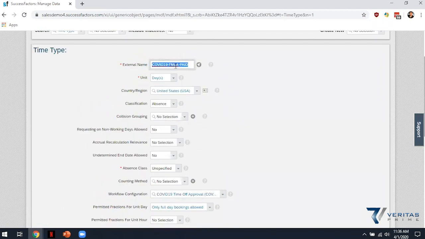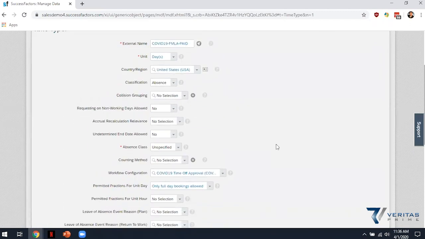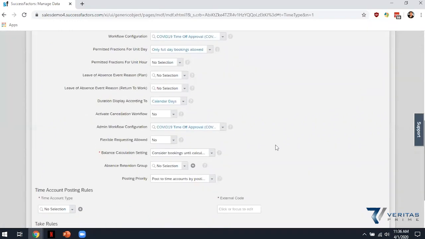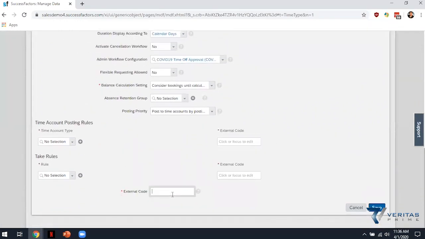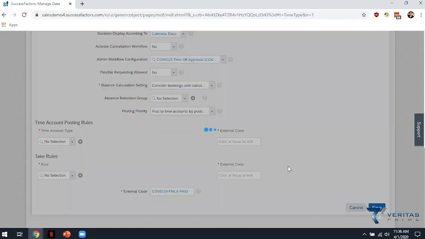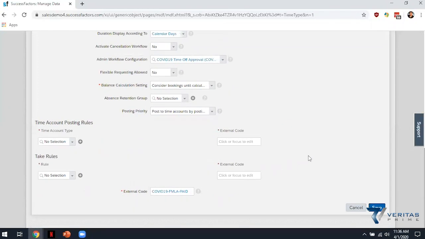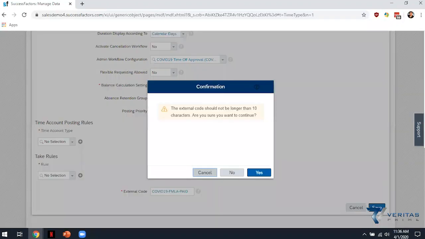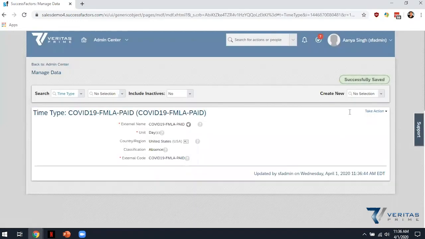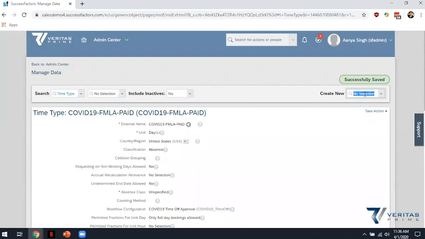In your own instance, it's certainly not unreasonable to have different workflows for admins versus other users, or different workflows for leave types. But once again, I'm just giving a high-level overview here. And I'm going to go ahead and save that. Same warning. I'm going to click yes. And now we're going to create our last time type.